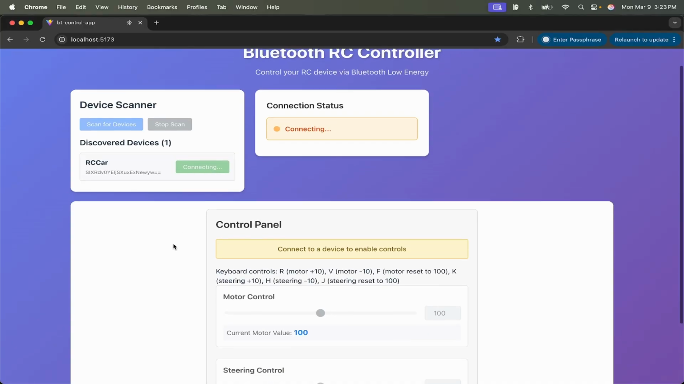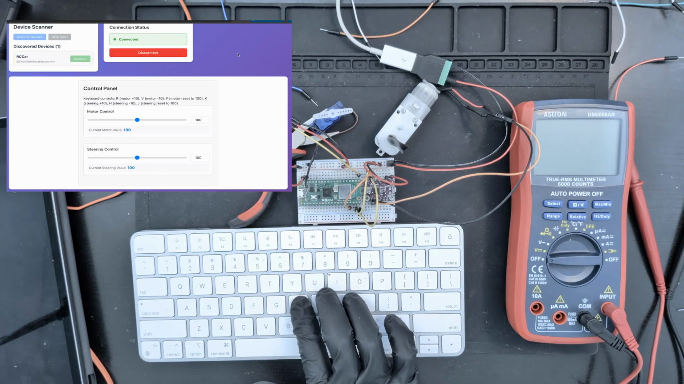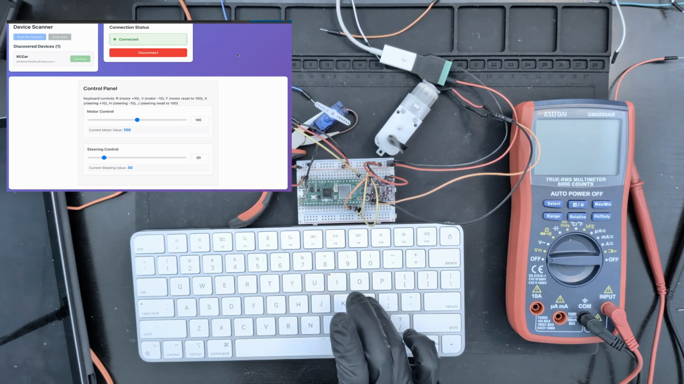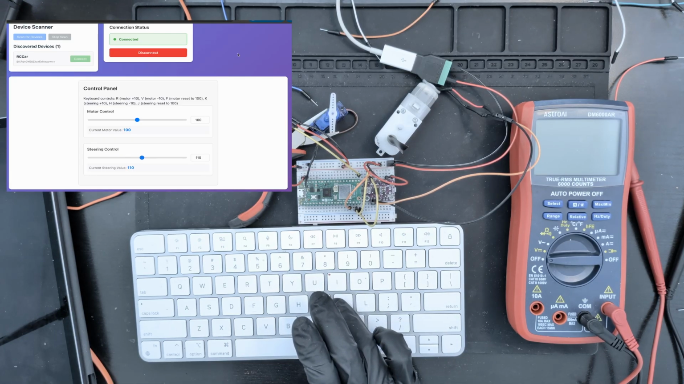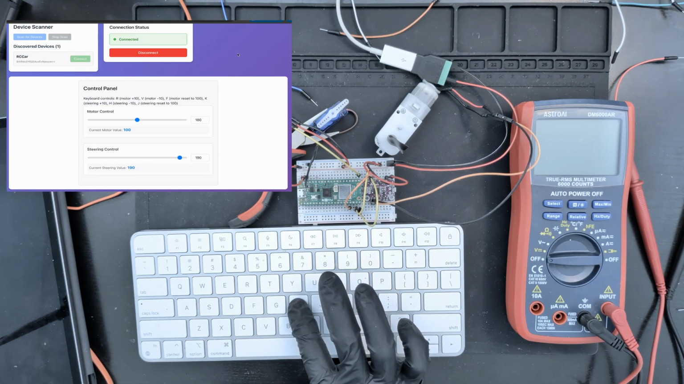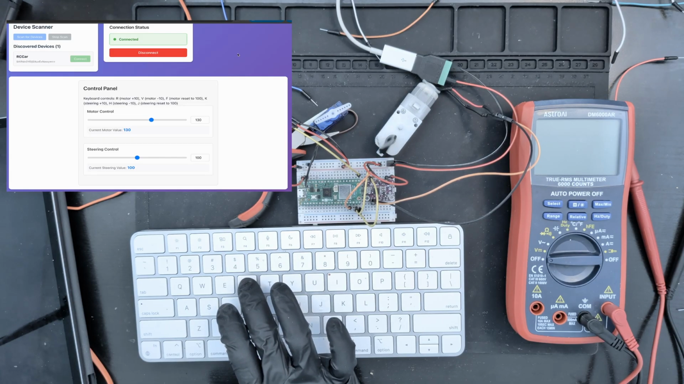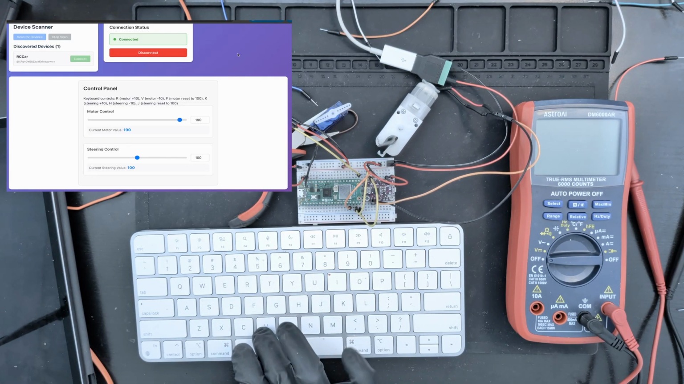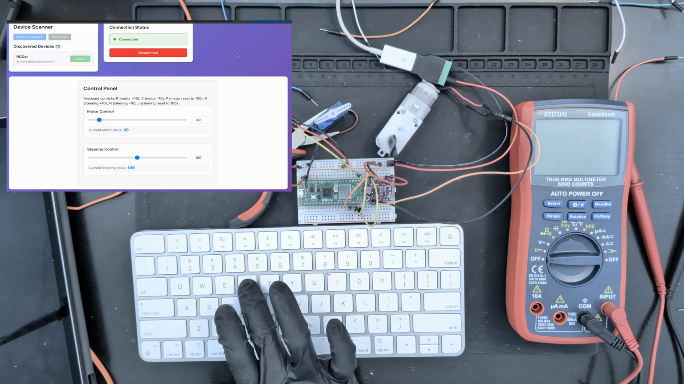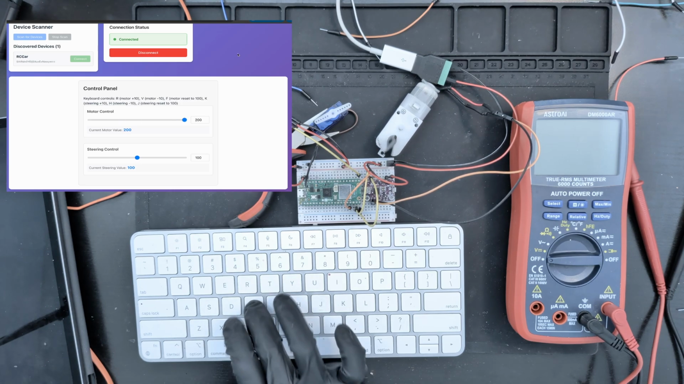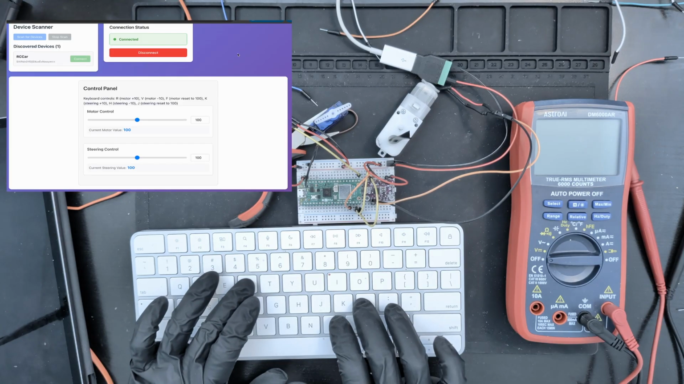Once connected, the connection status updates and the controller is ready to go. Now we can use the keyboard to control the car. The motor value changes when I press forward and reverse keys, and the servo value changes when I steer left or right. And we can reset both values. The app is sending control packets every 250 milliseconds, so the Pico always knows the current command state.